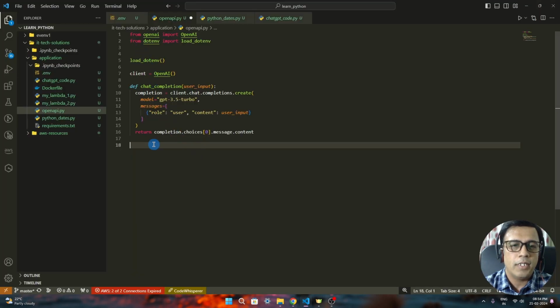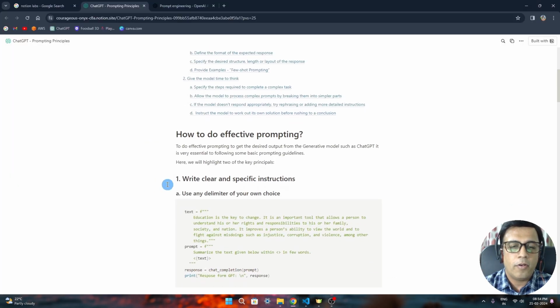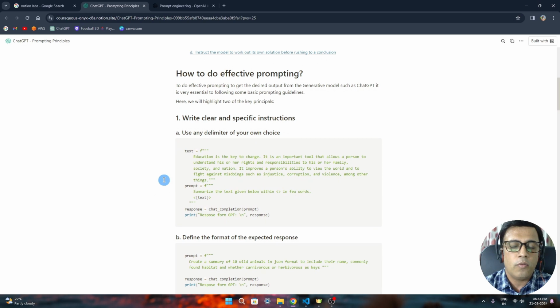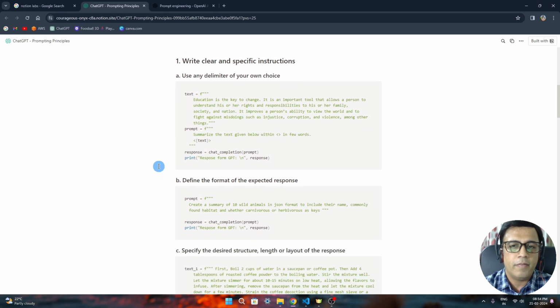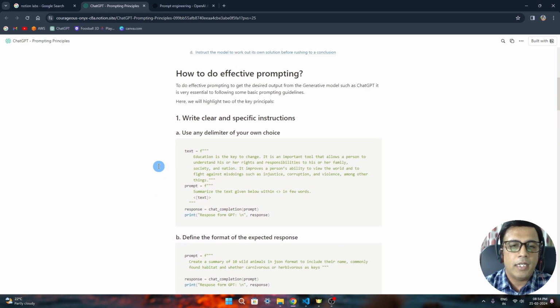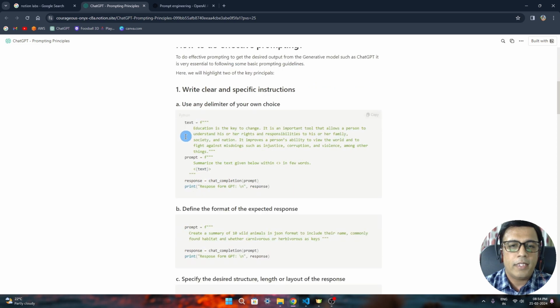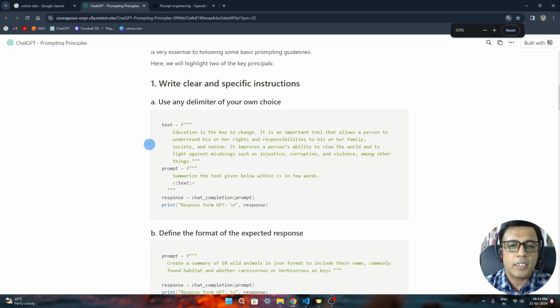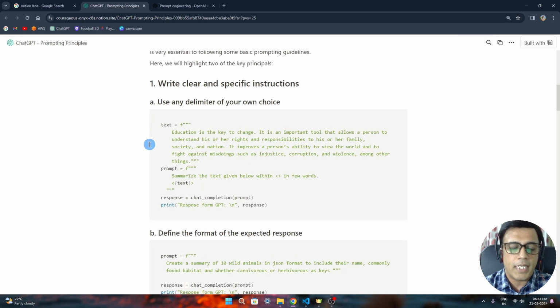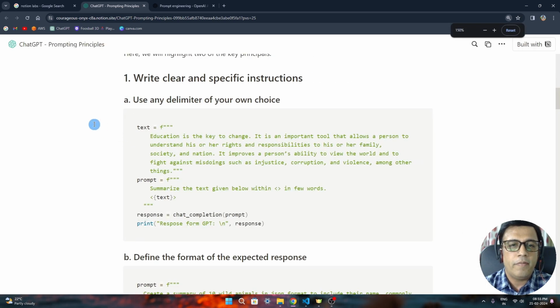So we will be using this code, and from the principles, there are two main principles that we will be discussing today, and within each of these principles there are some techniques that we should use. Those things we will see. The first one is writing clear and specific instructions. This is very important when it comes to giving instructions to ChatGPT. It should be very clear what we need from the model.